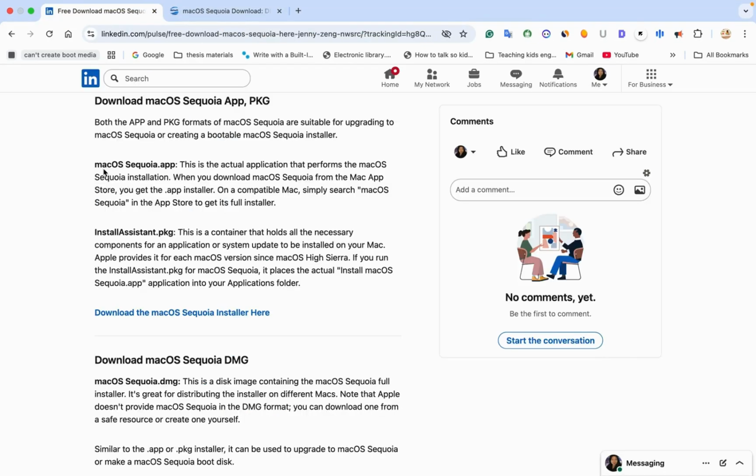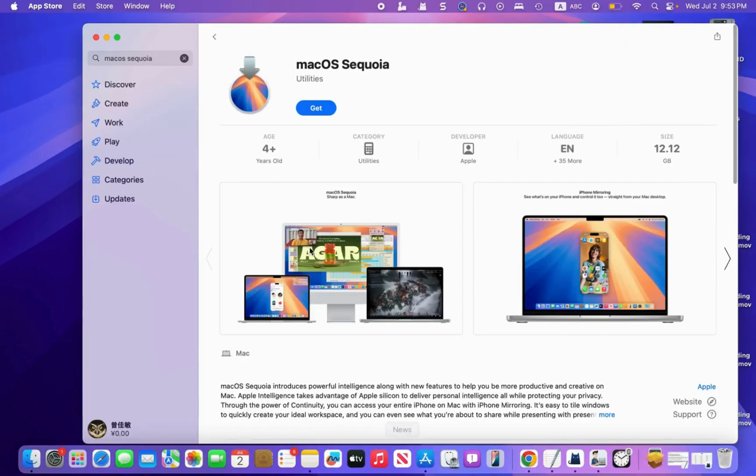Now let's talk about the differences between the formats. First, the app installer. This is the actual application that performs the macOS Sequoia installation. So if you have a Mac that's compatible with macOS Sequoia and you want to upgrade to it, you can get the app installer from the Mac App Store. So simply search for it and then click the Get button.